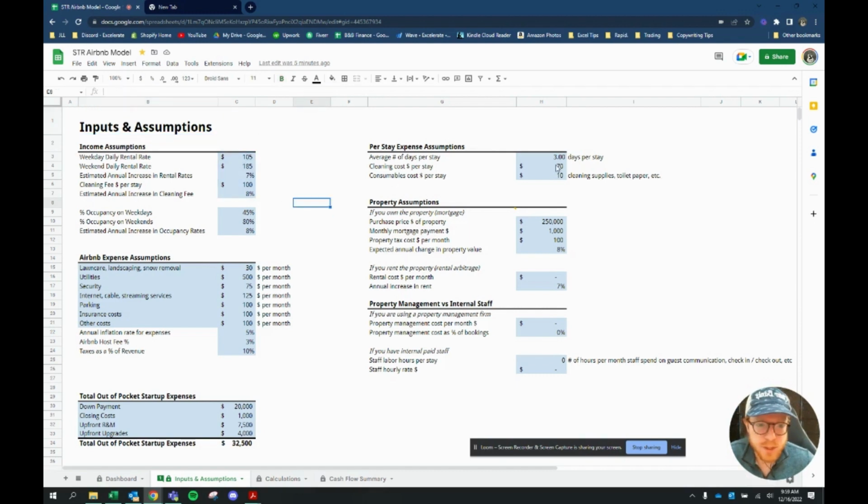Anything in blue is something that you can change, and the entire model is automated and will adjust accordingly. So again, depending on your market and your region and what your rental rates are, you can put them in here. So this is your weekday rental, weekend rental. The model lets you tweak things differently based on demand for weekend and weekday. Then there's an increase in rental rates, which you can change as well. That would just be year over year.